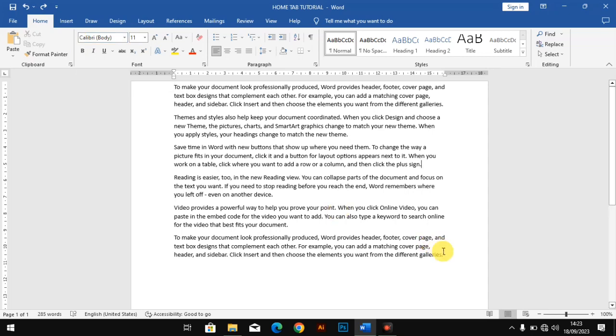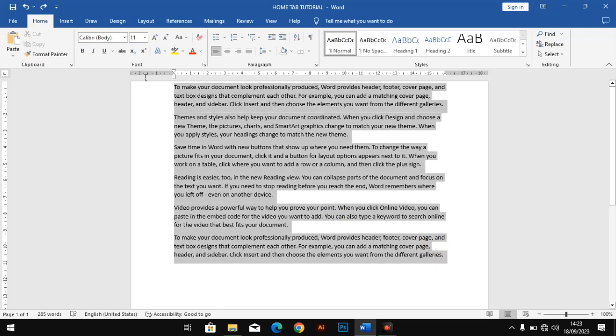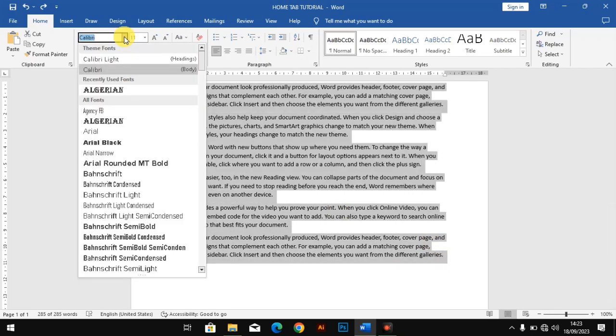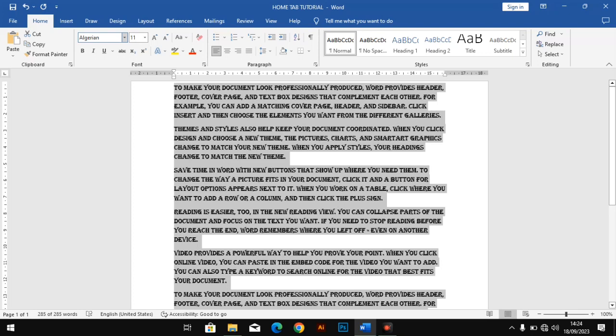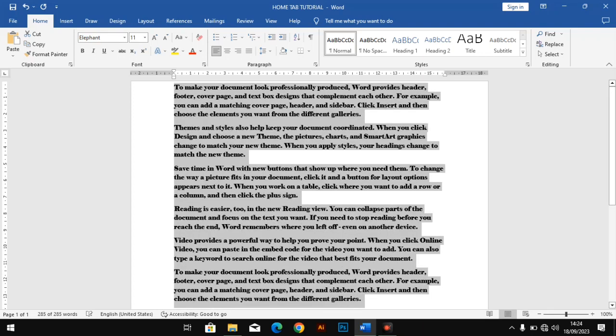Now I want to change the font of this whole document. Highlight the document, come here, click on that arrow. Get my point? Click on this arrow, or you can just type the font that you want manually. For my case, I want Algerian. When you press enter, it will change to Algerian. Like that. I want elephant. Come here, type elephant. In auto finish, press enter, it will change to elephant. So this is font. You can change from one font to another.